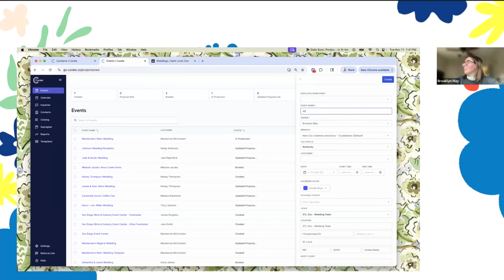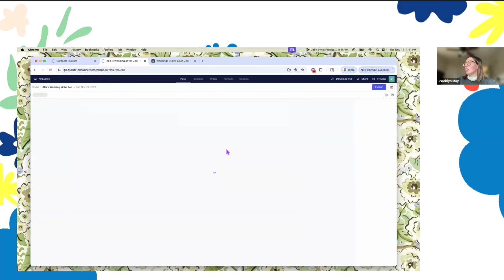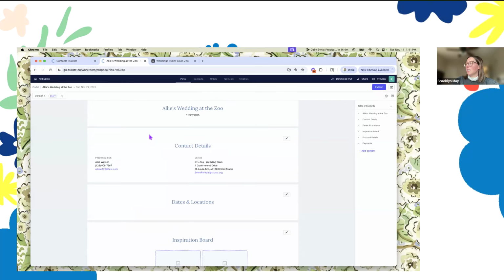So let me just say that this is Allie's wedding at the zoo. And then we'll say Allie is our contact, and that it's at the end of the month. So I'm going to create this. And you'll notice, full circle from what we were just talking about with those important contacts, here in the details of your proposal, if you are loading in the venue through that input, it will automatically show here on your proposal and label it as the venue. So you're not having to go back in and add that label later on.